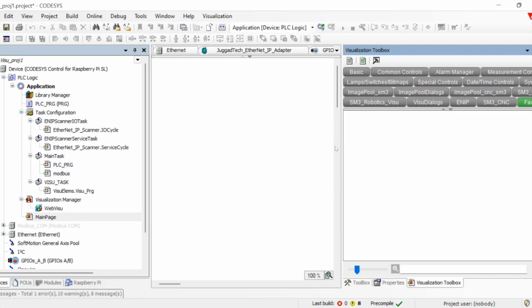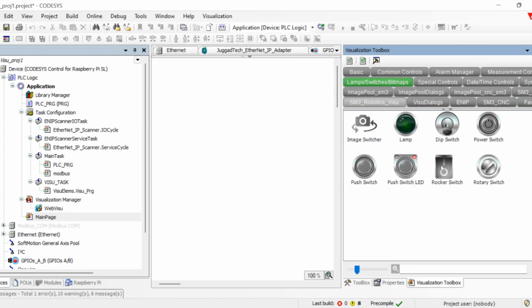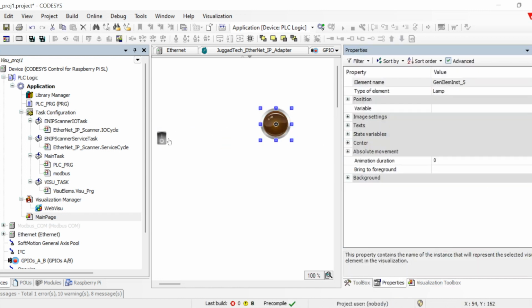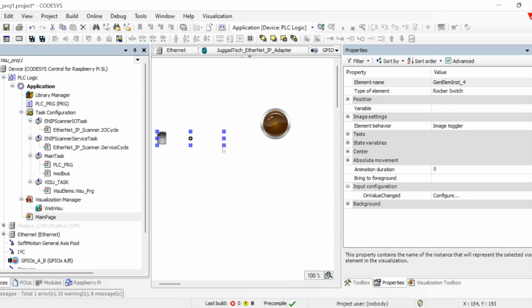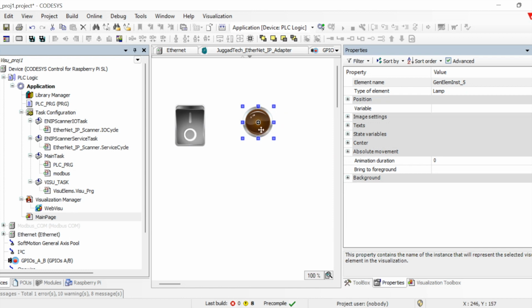Okay, so let me start with a basic diagram where we will have a switch and a lamp. Switch to make the lamp on. So that way we will write the logic. So it will be just a basic how exactly we configure, what are the things we need to check. So it will talk mostly about those things.